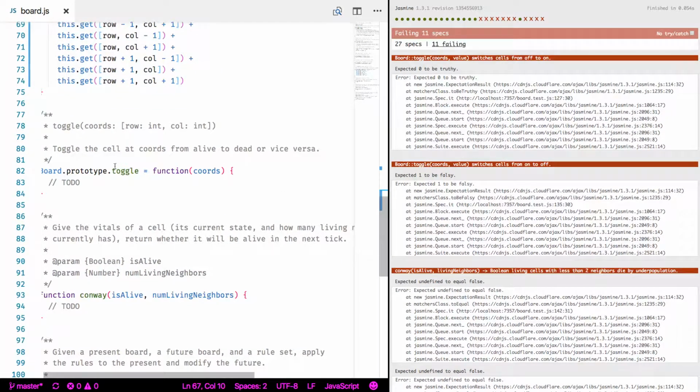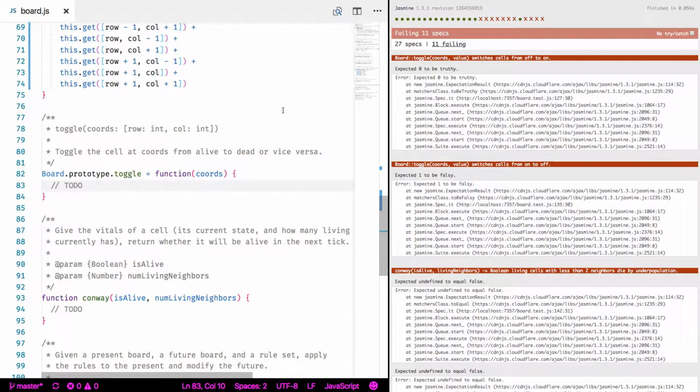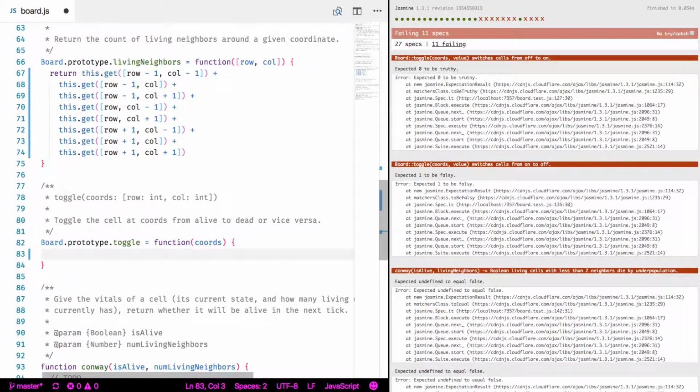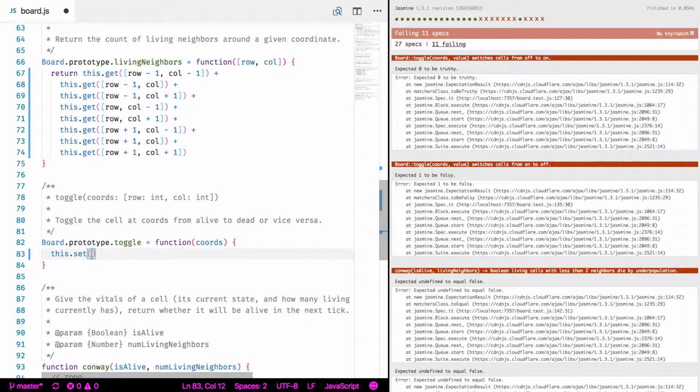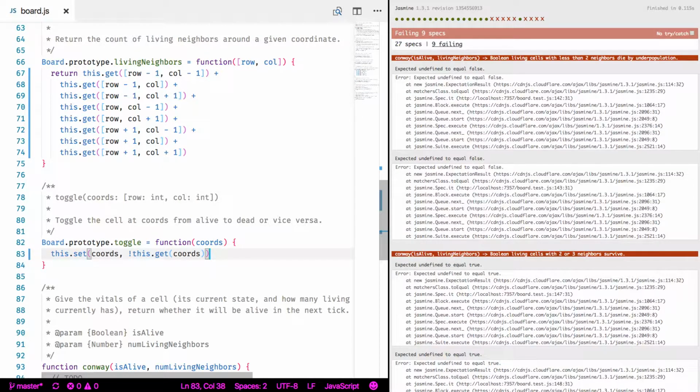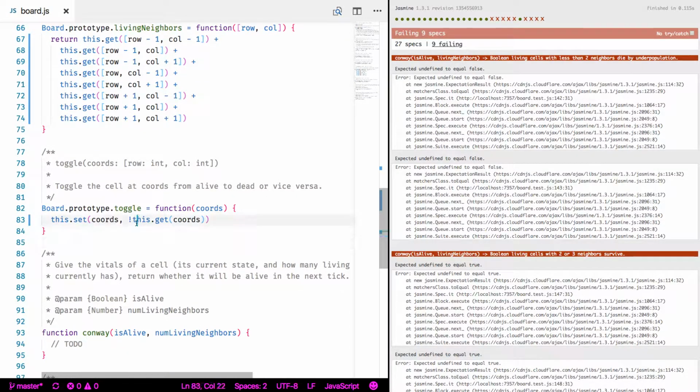We're going to get to tick really soon, where I know most of the pain is. So toggling is super easy, I think. We should just say this.set at coords, this.get at coords. What can I do here? It would be like not. Will that work? Yeah, that works. And this works because of a trick, basically. This works because when we get 1, if we... So let's just look at this in the console. Oh no.